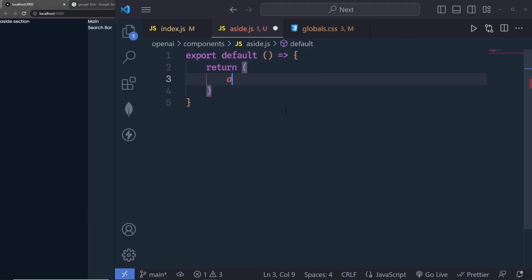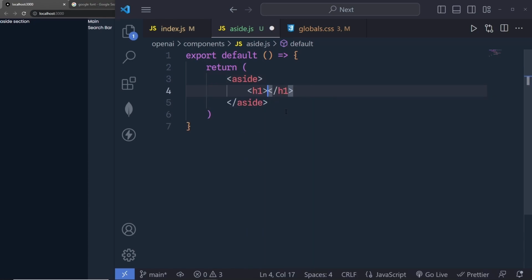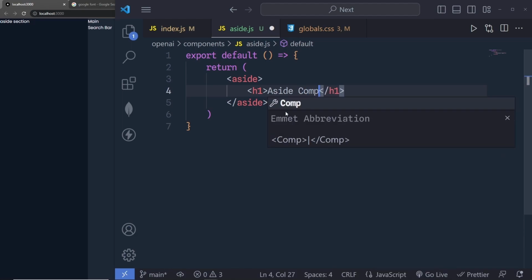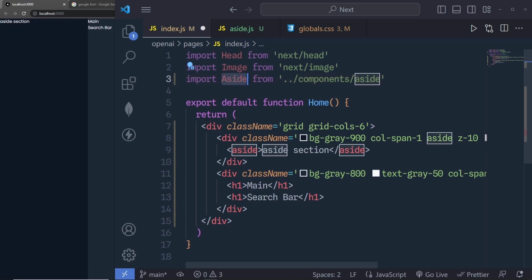And from this function, we're going to return a simple aside tag with h1 heading tag. Let's suppose we specify here aside component. Save this file back to the index.js, and right up here, let me get rid of this import statement because we are not using it. And here I'm going to say import aside from components aside. And then I'm going to use this aside right here, something like this.